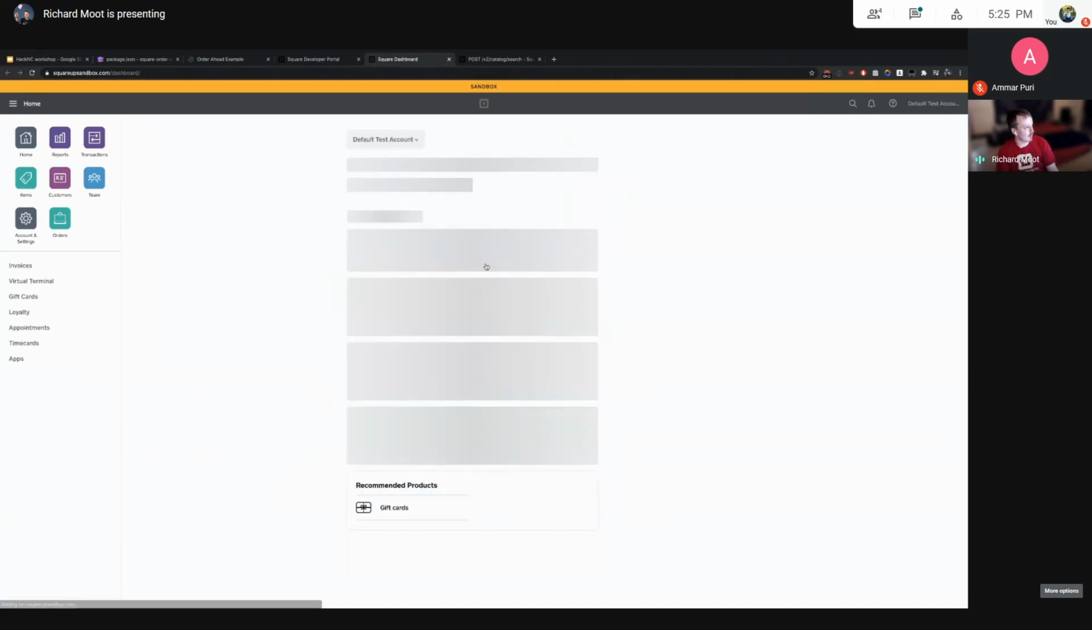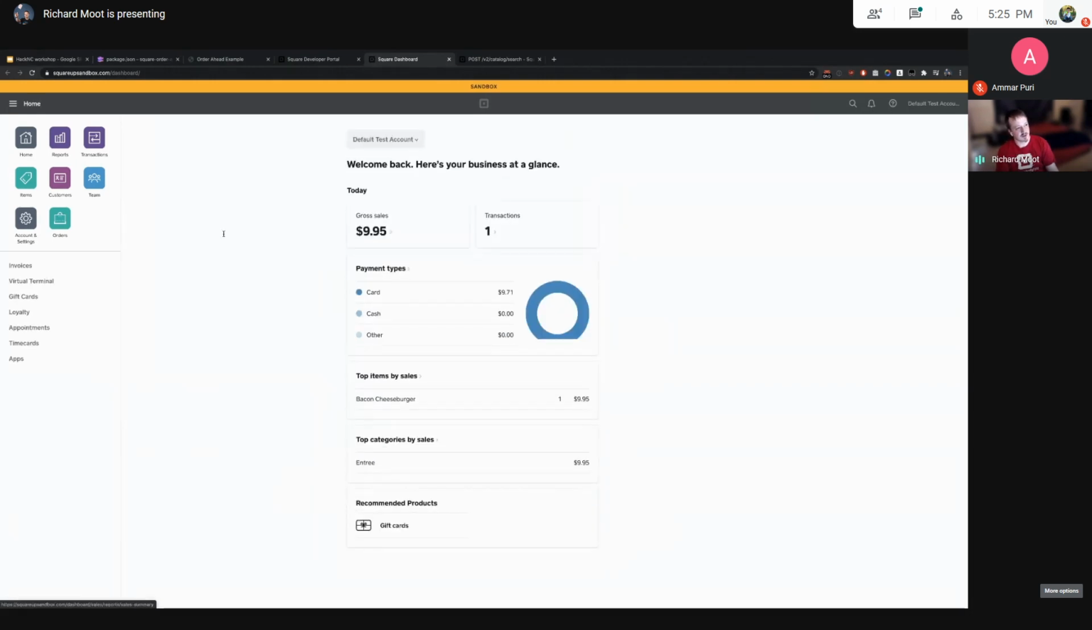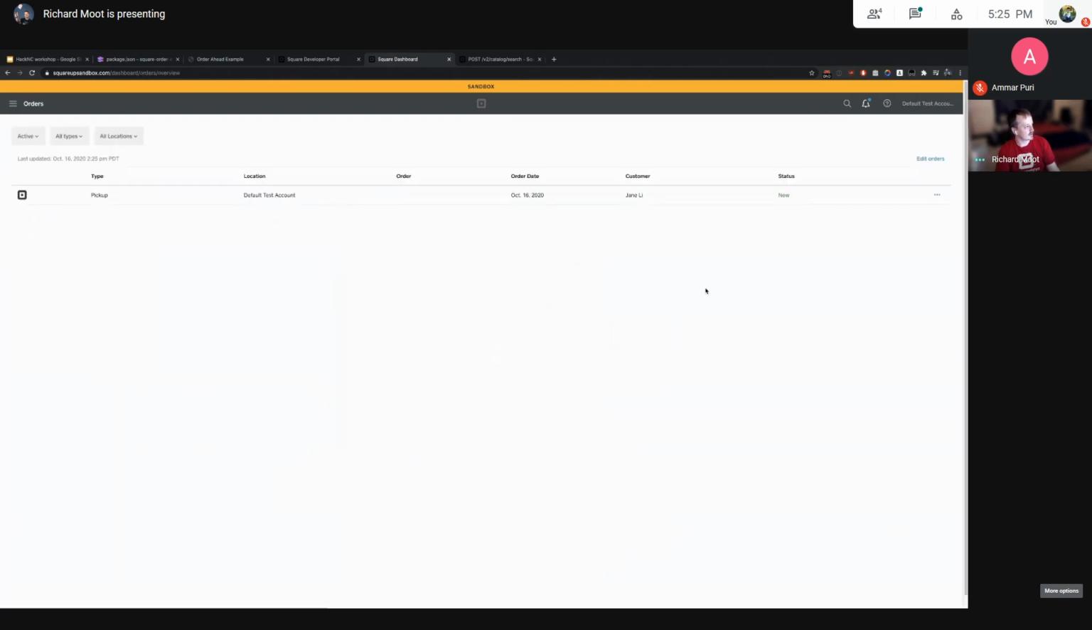Now we can see this is a simplified version of what you would normally see if you signed into a regular Square account. We're going to go ahead and click Orders. And we're going to see that we have a new order here. This is the order that we actually just placed. So let's go ahead and click on it and look at the details.